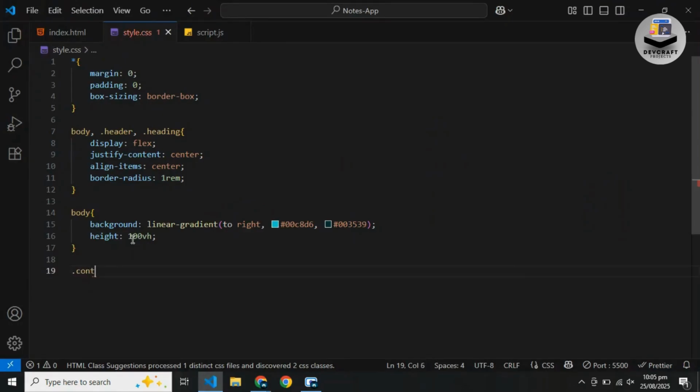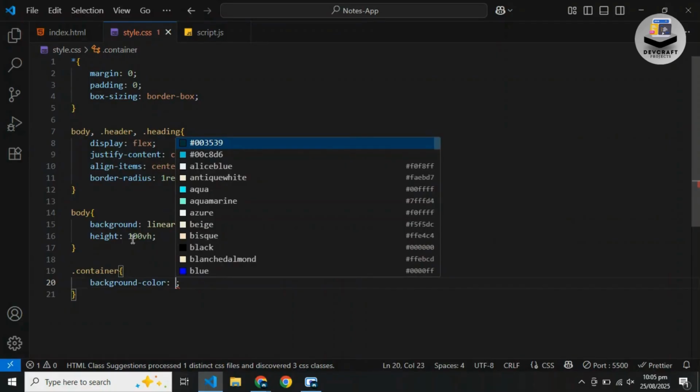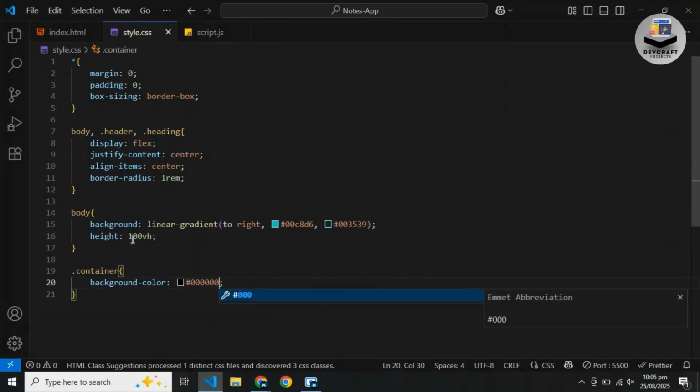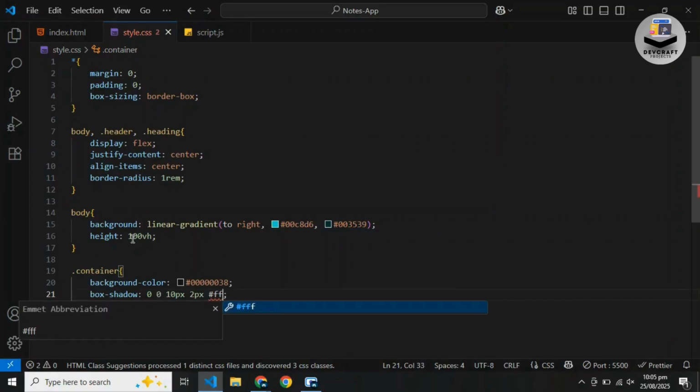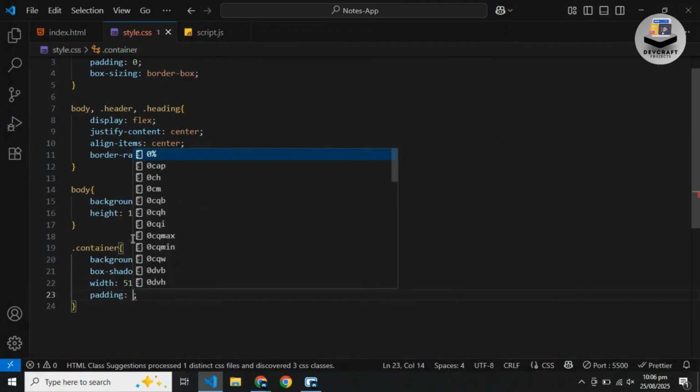Now for the main container. I'll give it a semi-transparent black background, then a little box shadow to make it pop. For the size, I'll set the width to about half, so width, 51%. Add some spacing inside with padding, 1.5 rem. And finally, border radius, 1 rem. So the container also has rounded corners.